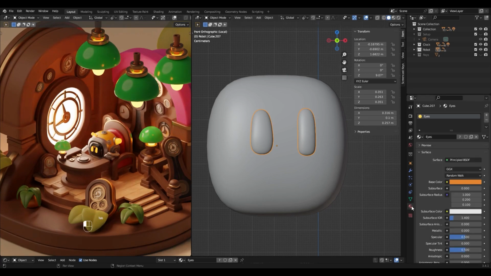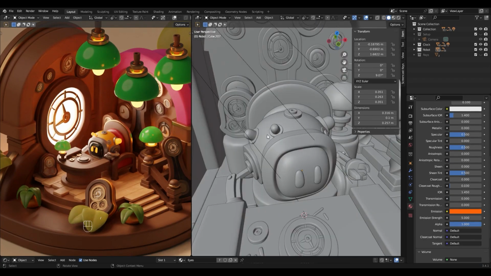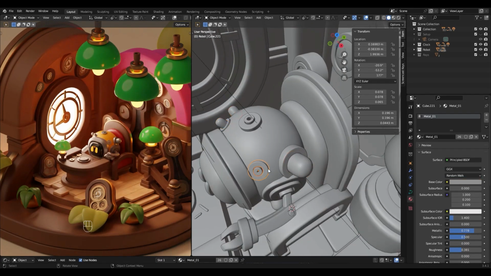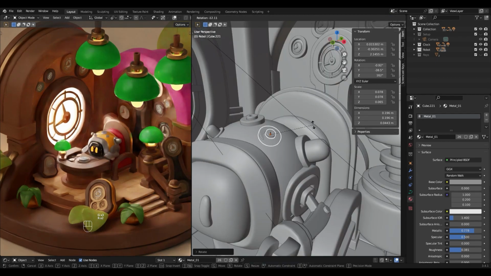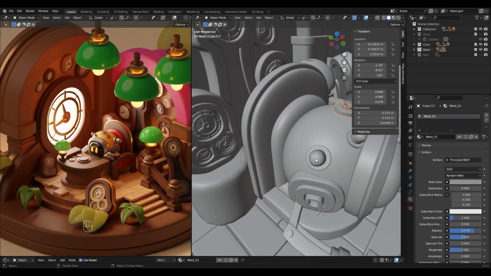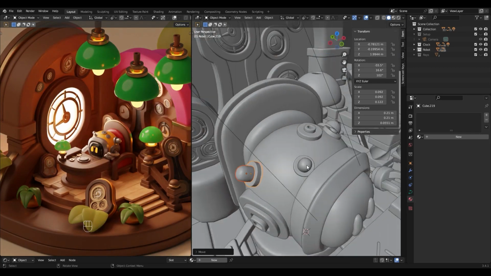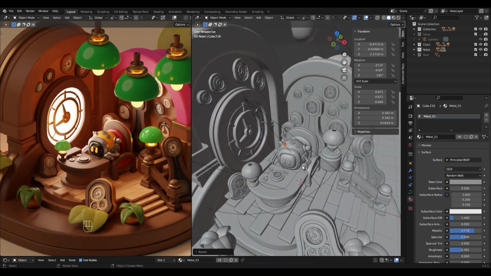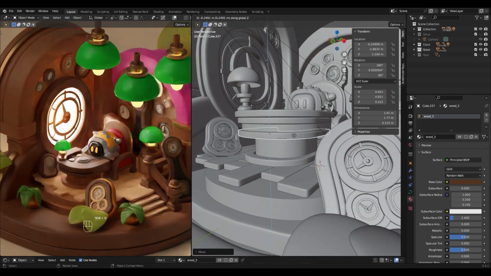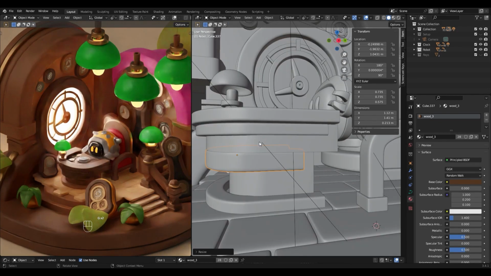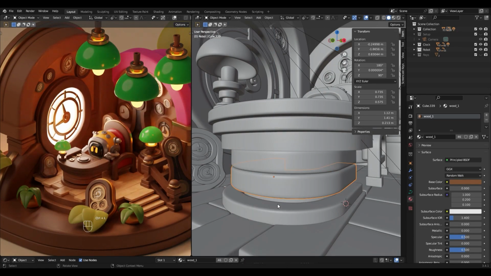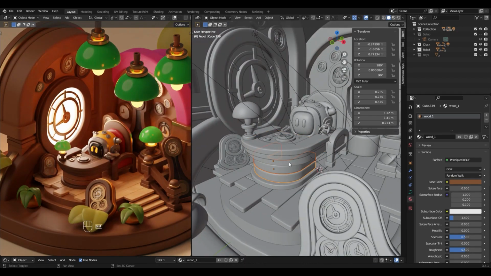At this time, the lighting looks good, but the scene still feels unfinished. I'm thinking about what I could add to make it more interesting. I go with the desk, it's way too simple, so I duplicate its top elements and rescale them 3 times to complexify it.